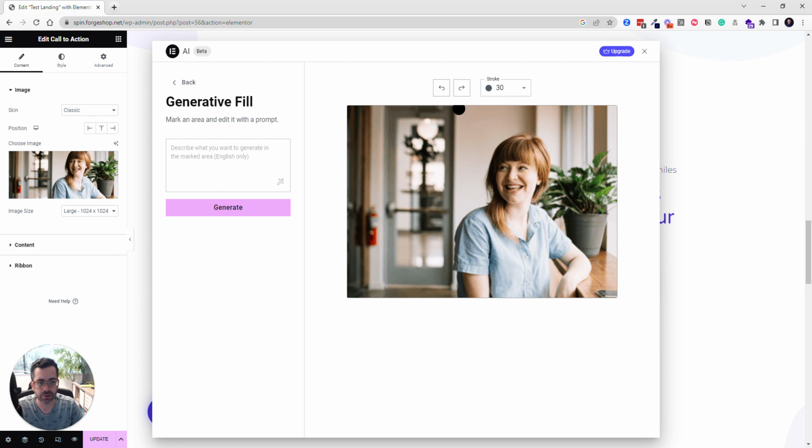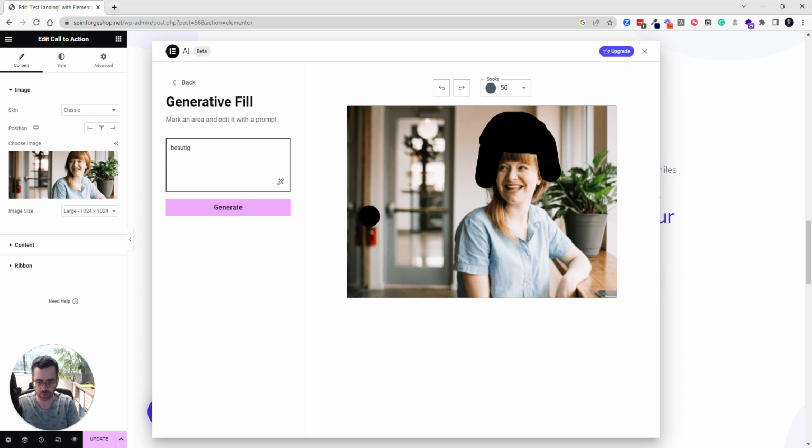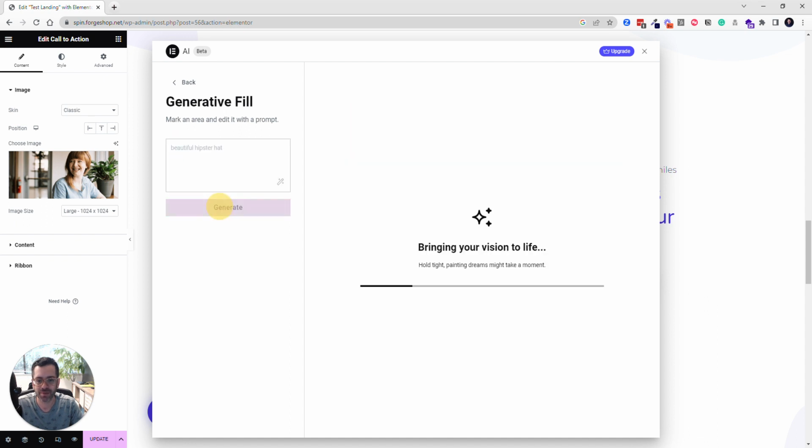And then let's say we want her to have some sort of a hat. So we can do that here. We select where we want the stuff to happen. And then we can say a beautiful hipster hat. I'm not too sure. Beautiful hipster hat. Okay, let's see.